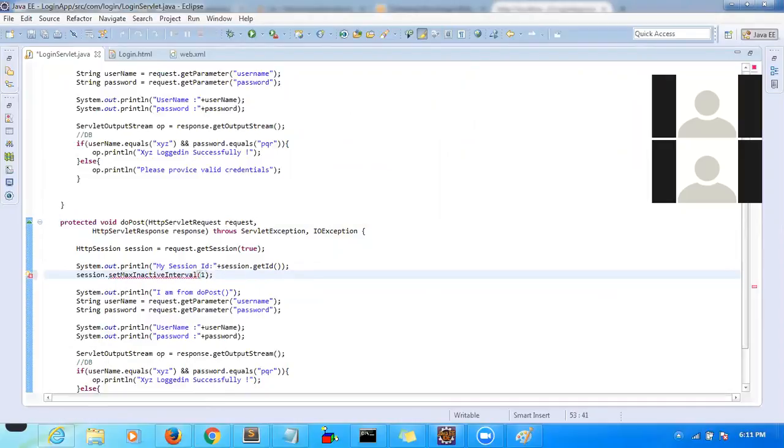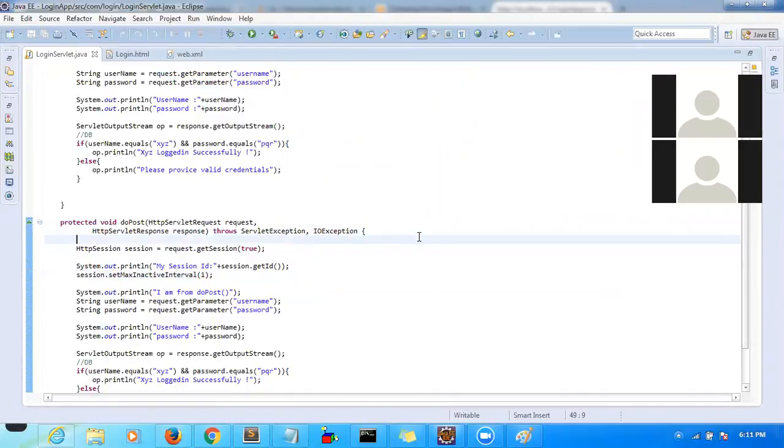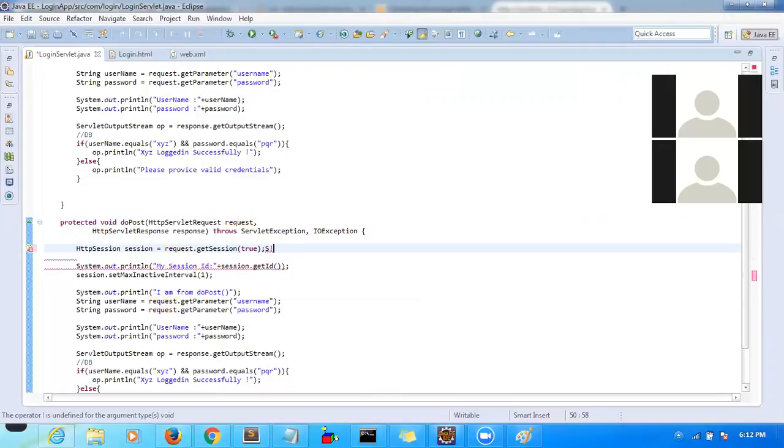If I give 1 here, what does it mean? After 1 minute, whatever session ID got created will be removed from the session. If you are not doing anything for 15 minutes, the session ID will be removed from the container side. If you log in a second time, it checks whether the request carries a session ID. As per the first login, S1 was created, correct?